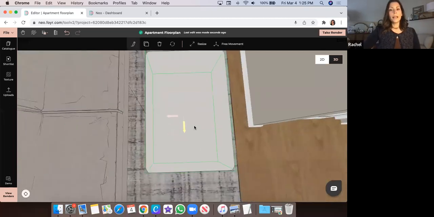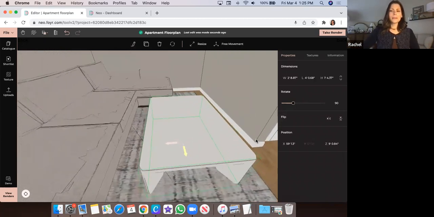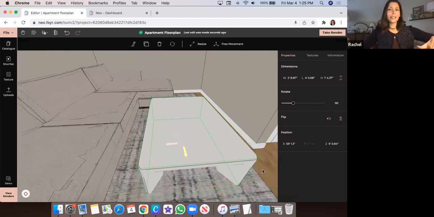You'll see we only have arrows going up and down and side to side right now. When I click on edit, the Y is not active. That's because why would it need to be, right? But sometimes maybe we have a second level here, like a raised floor, and we want to bring something up off the ground.